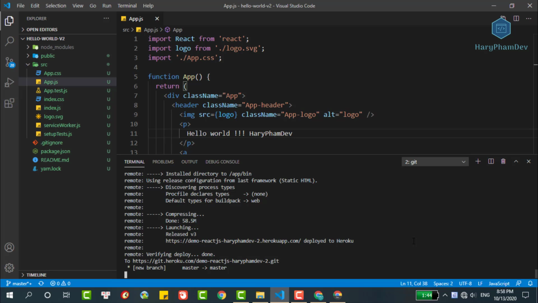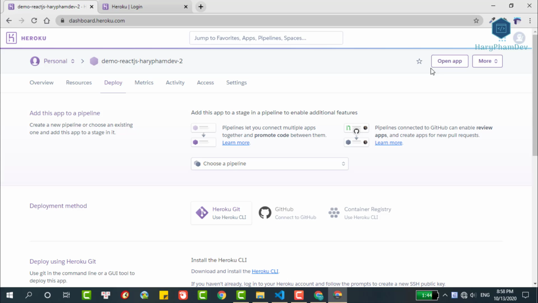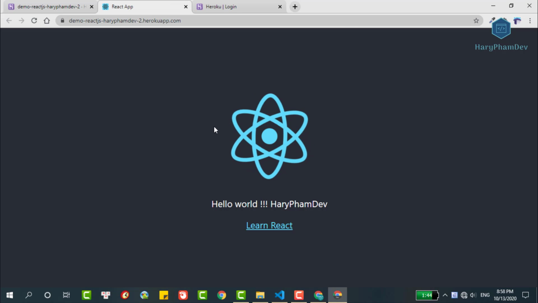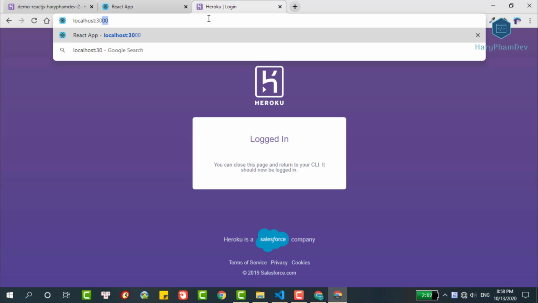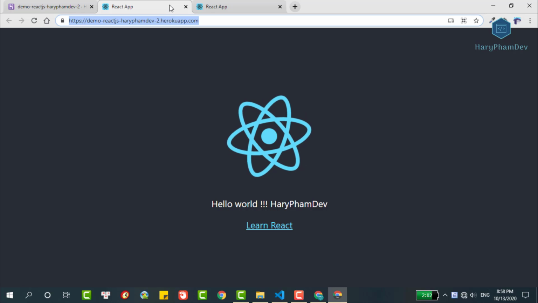To open your project on Heroku, you can click directly on this link, or we have another way. Going back to the Heroku app, scroll to the top and click the button Open app. This is our project, a simple Hello World with React.js. We have successfully deployed this app to Heroku.